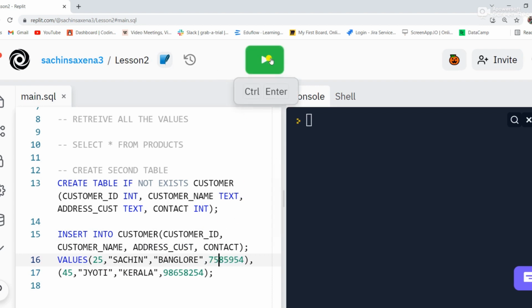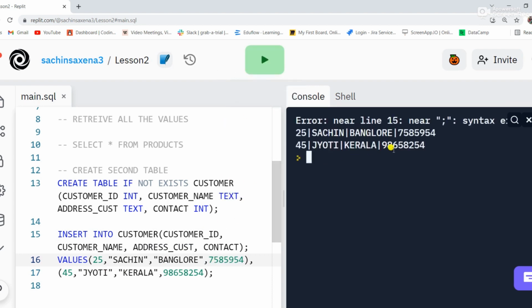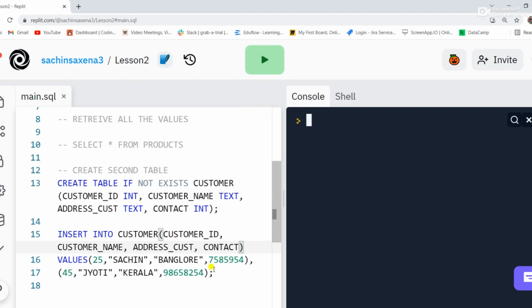So now I'm going to insert these values. Insert values, customer name. I'm going to remove that colon. Okay, then I'm going to print all these.